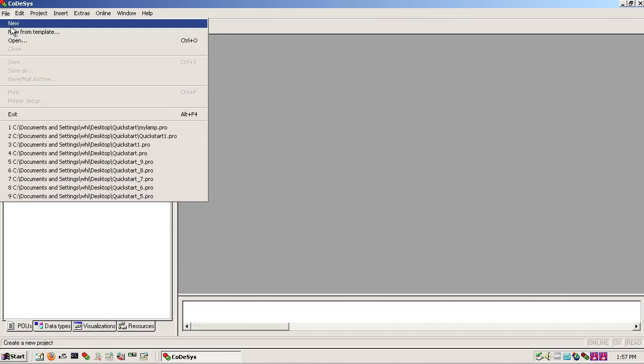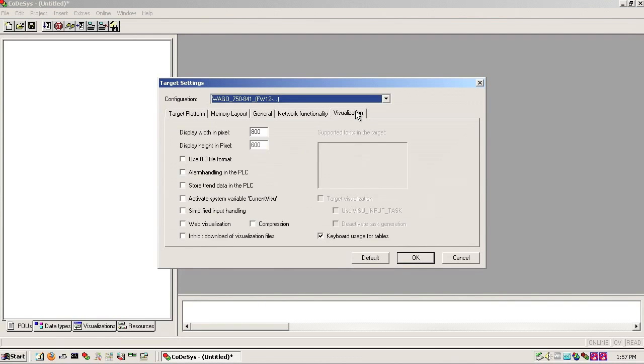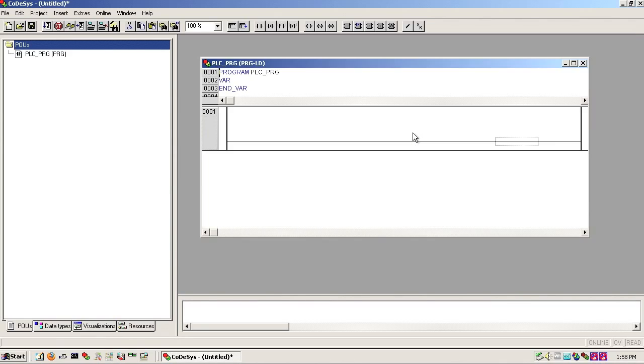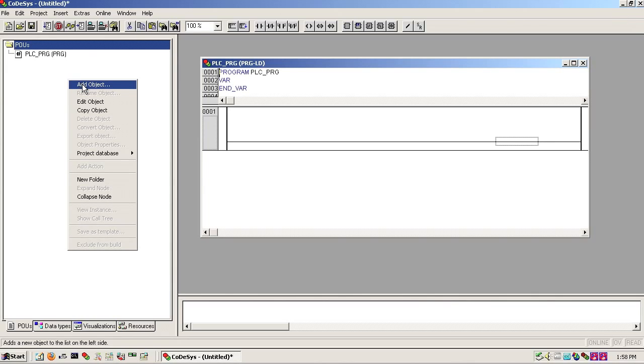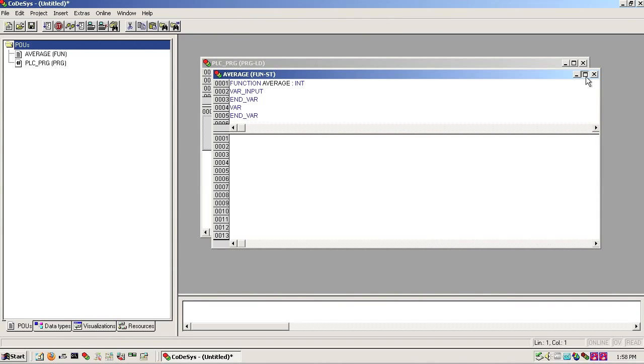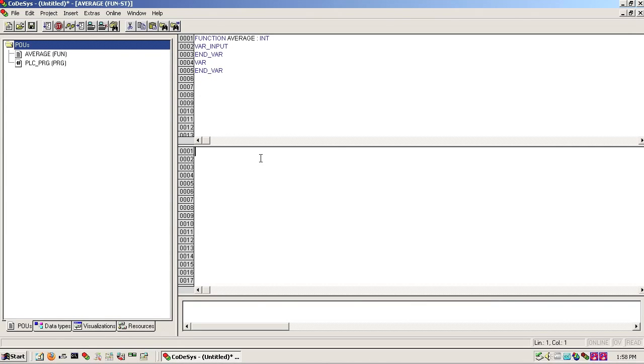Go ahead and click on File, New, and we're going to program a 750-841. On the Visualizations tab, I want to enable Web Visualizations and click OK. Our default PLC PRG is going to be a ladder diagram. Just right click on the white area under POUs, and I'm going to add an object. It's going to be a function of type integer. I'll program that in structured text, then name that average. At this point we can start programming our function.